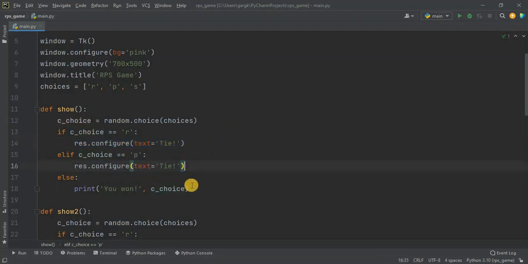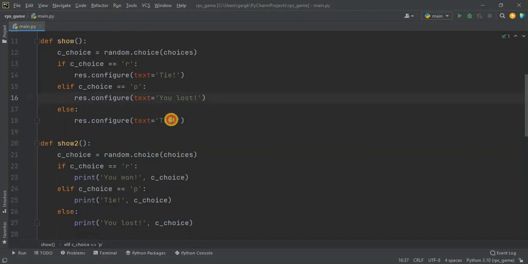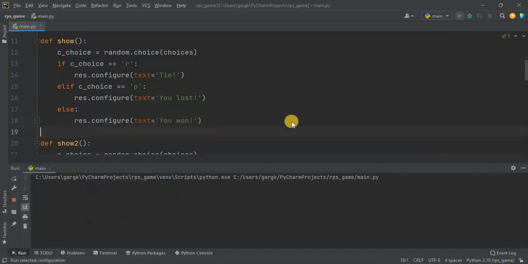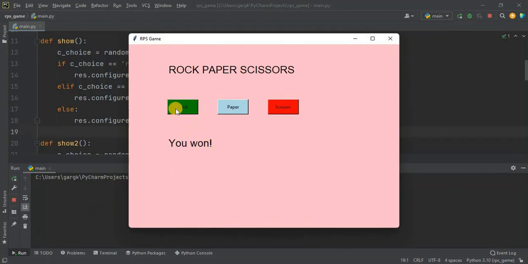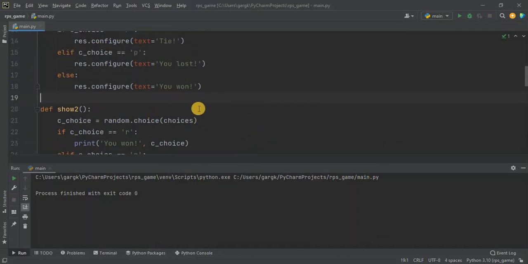I will copy this and paste it. I will change this to lost. This will be you won. And let me try this. Rock. You won this time. This time tie. This time you lost. Okay, it's working, I think.